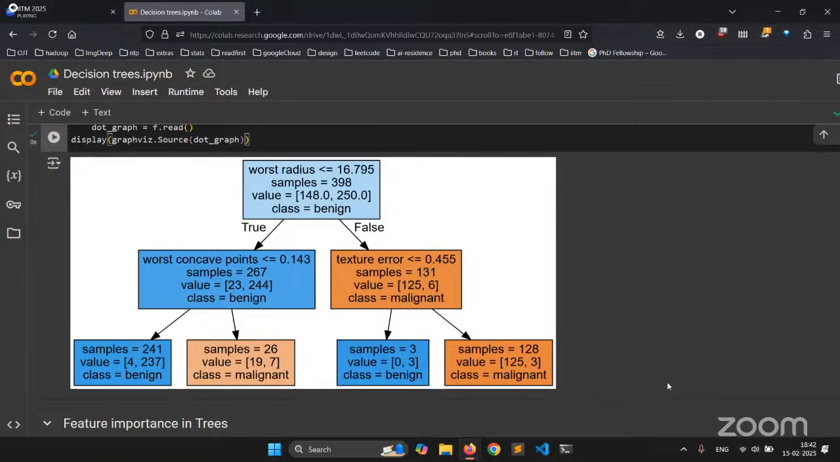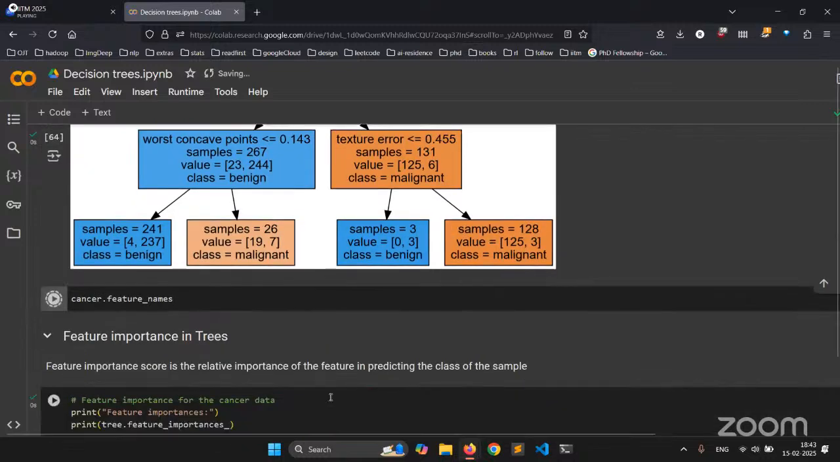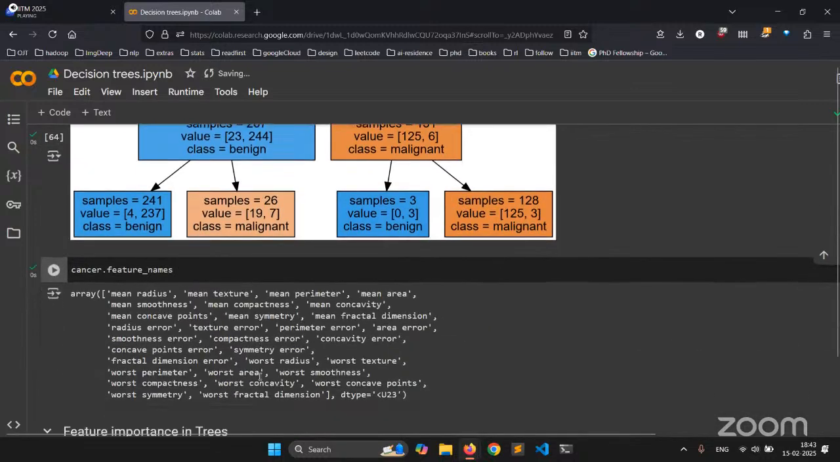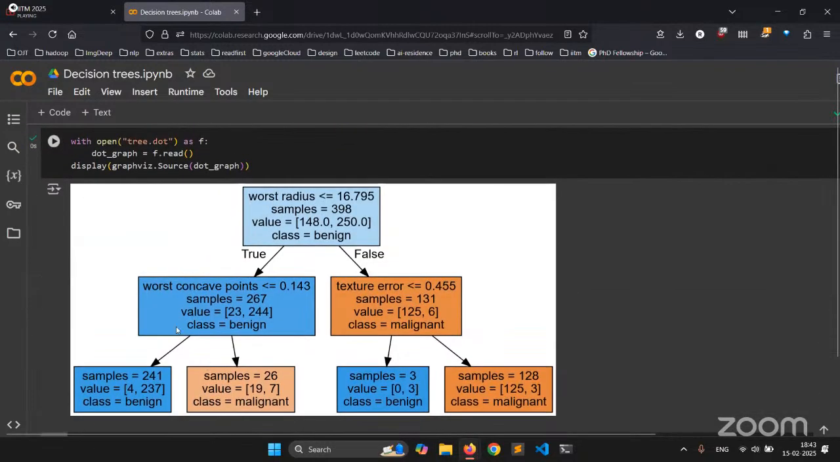Let me just print what the features are. So the features were the cancer feature names. Just see all the feature names. So these were the feature names: worst radius, worst texture, worst perimeter, mean texture, mean radius. So what are the important features, if you just look at the tree?